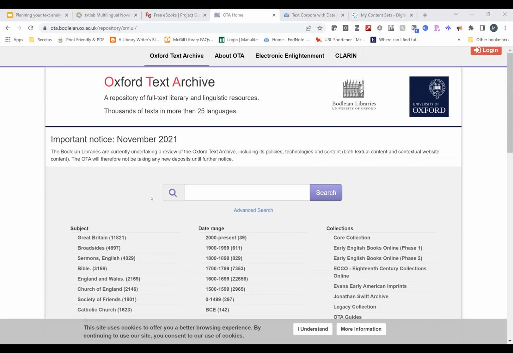It's all free. I know that the Oxford Text Archive, they've just gone through a review of their project. So they're not adding new content for a while, but it will be there. They'll probably resume at some point.